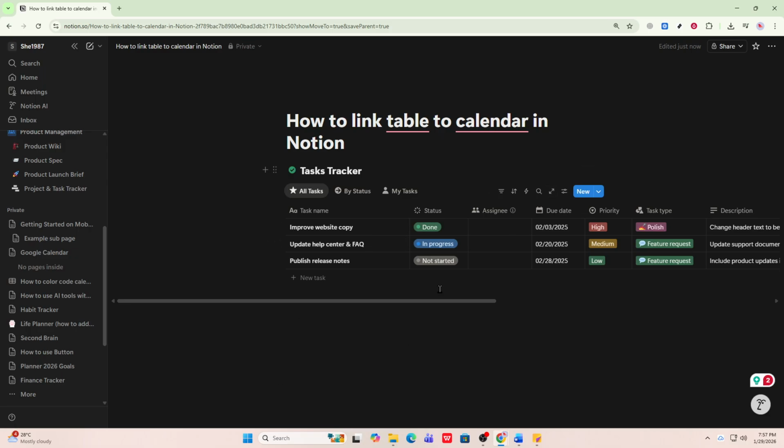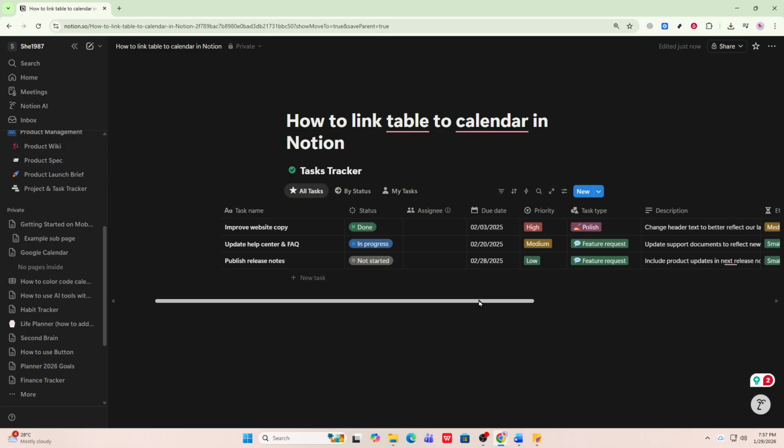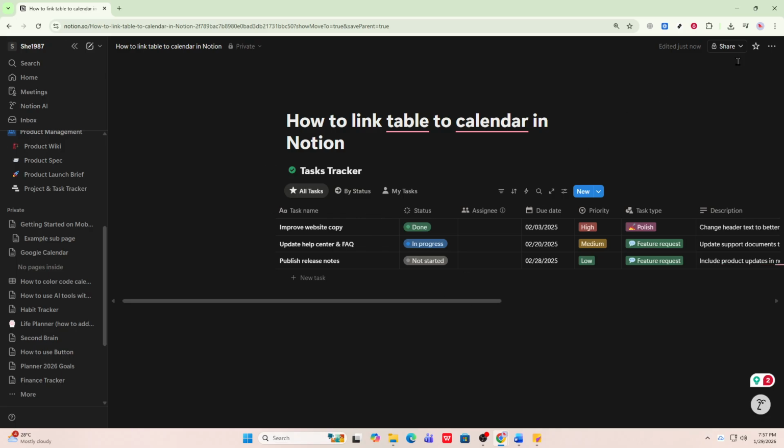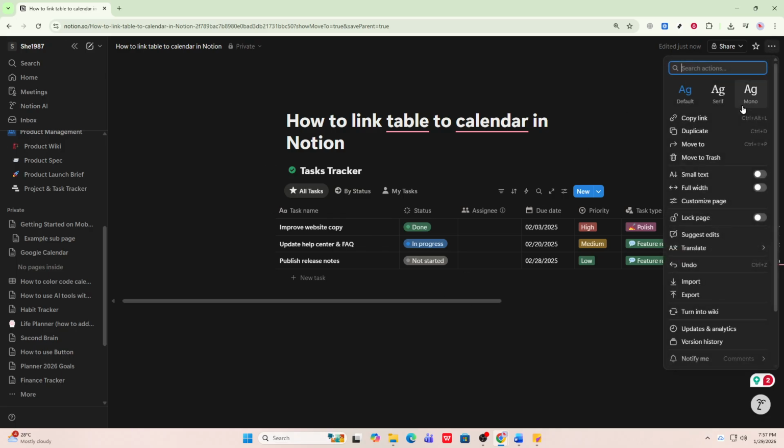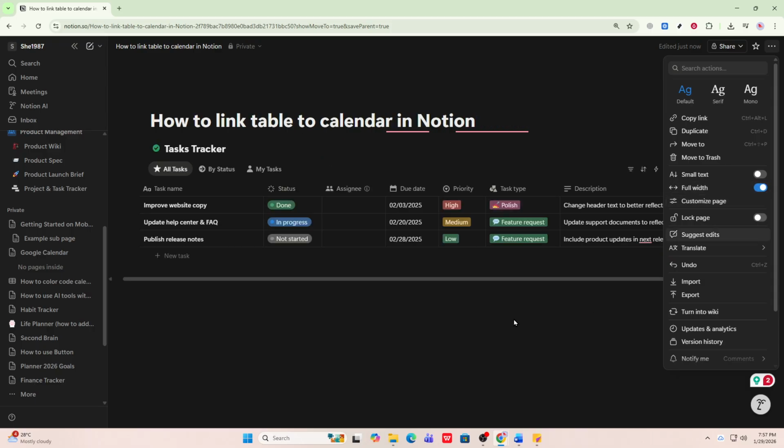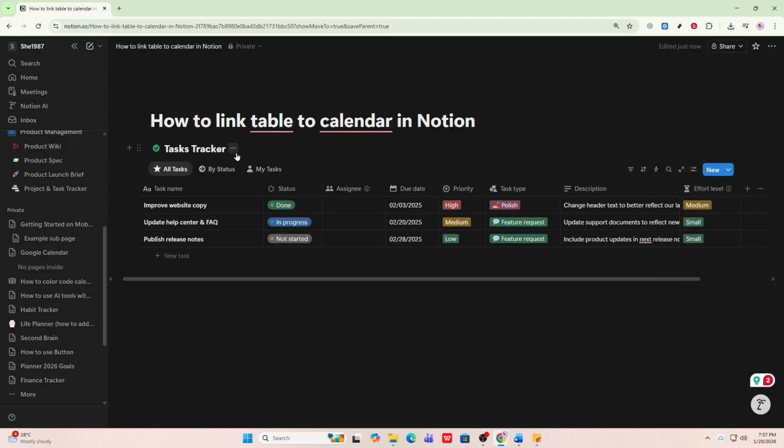Now create the calendar view. At the top of your database, click Add a View, select Calendar, and give your view a name like Calendar View. When Notion asks, choose the correct date property you want the calendar to use, then click Create. Once you do that, your table and calendar are automatically linked.